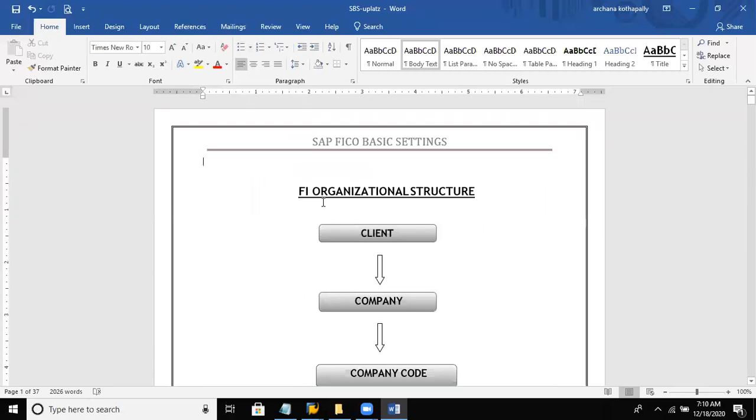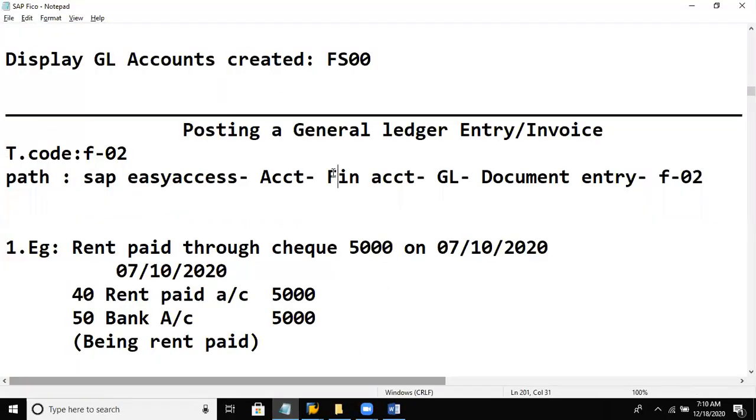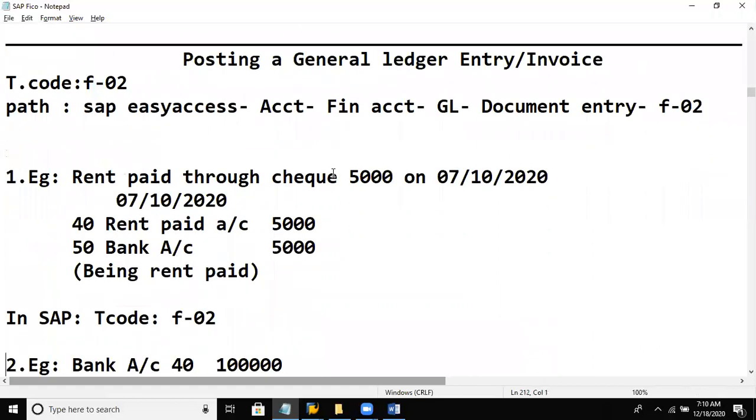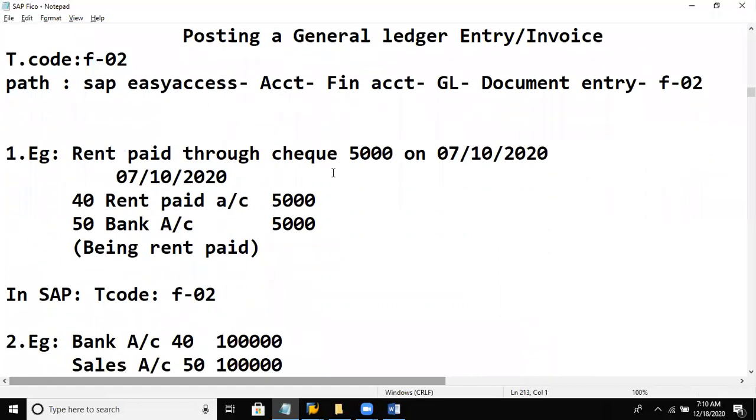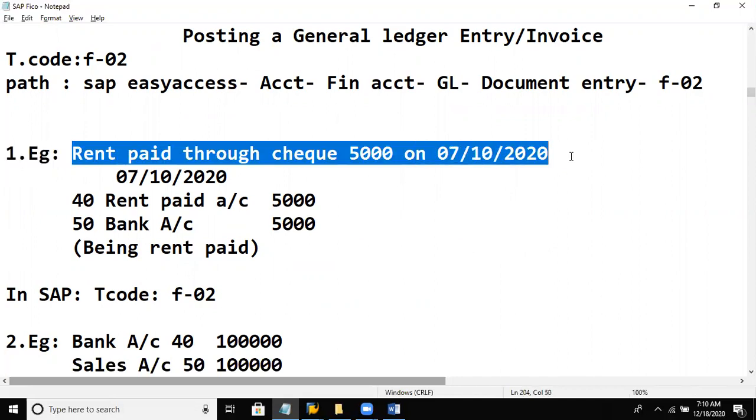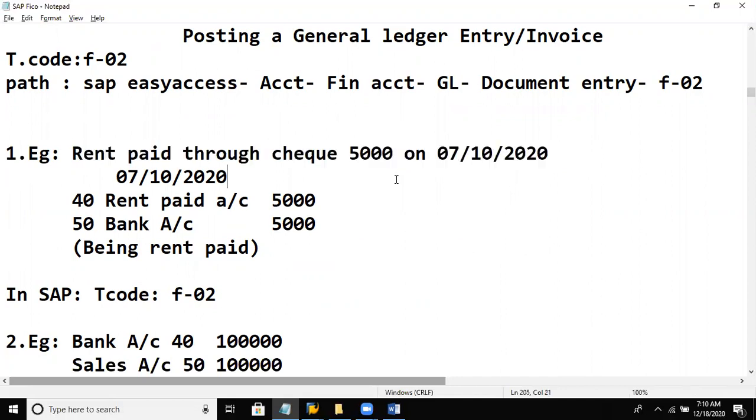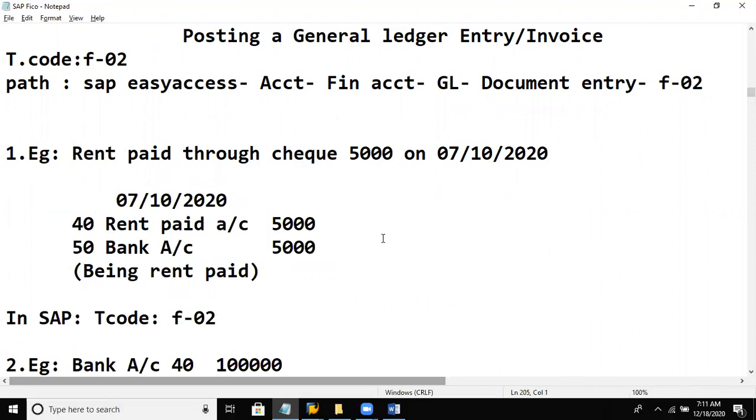In our next session we will be learning how to post a ledger. Till now we have created all the journal entries and all the ledger accounts. Now we will be posting a ledger invoice. For example, if we have a statement such as rent paid through check 5,000 on so and so date, how do you usually do it in academics? We update the date and write a journal entry as rent paid account debit to bank account. The same thing happens in SAP also.